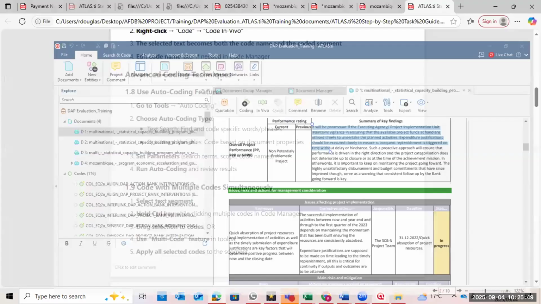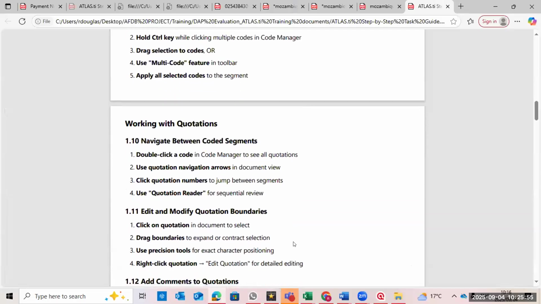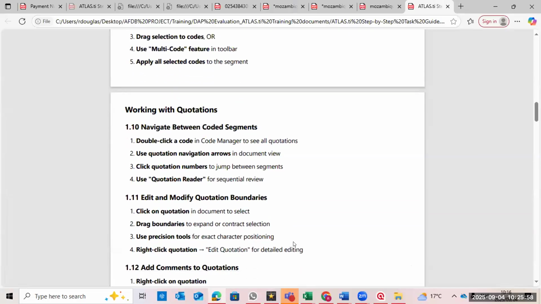Then, working with quotations, navigate between coded segments. You double click a code in the code manager to see all the quotations. This is another aspect that I want to teach today: if you want to visualize the quotations, how do you see them? Then use the quotation segment arrow if you want to make adjustments, just like we were doing yesterday. And you click the quotation number to jump.